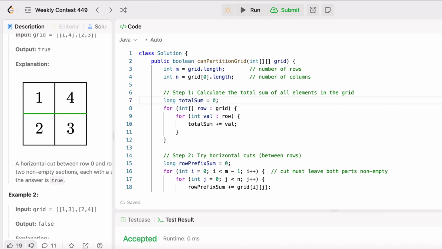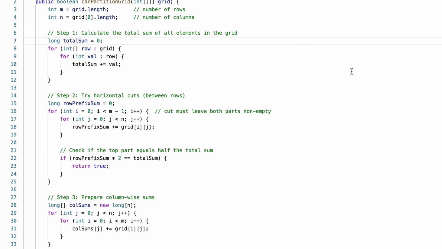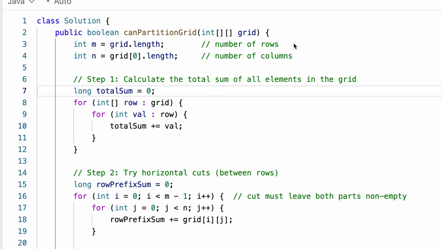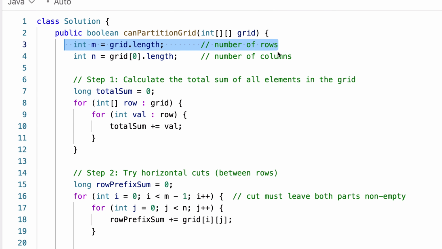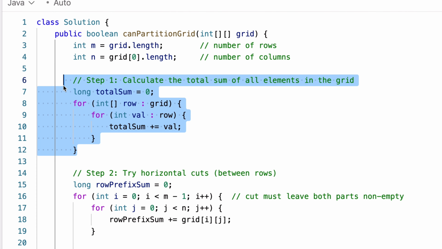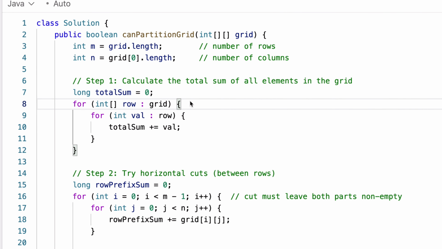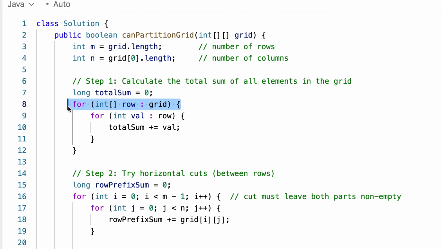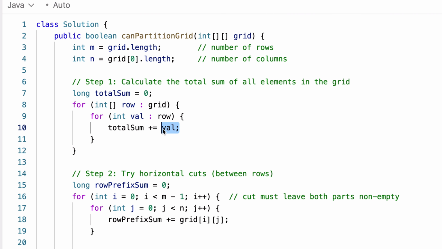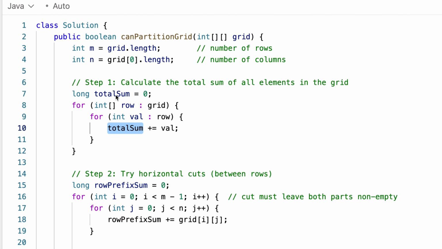Let's understand the code part. Let me zoom in a little bit. As I told you, first find the number of rows, then find the number of columns, then calculate the total sum. How will you get the total sum? Go through the grid, you will get all the rows. Traverse the rows, find each element value, and keep adding onto the total sum. So your total sum is ready.